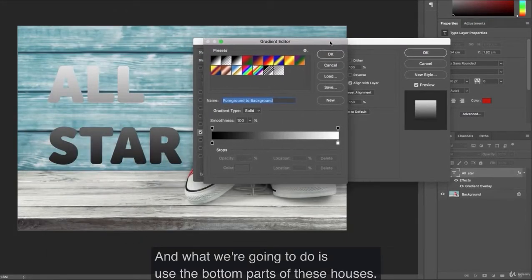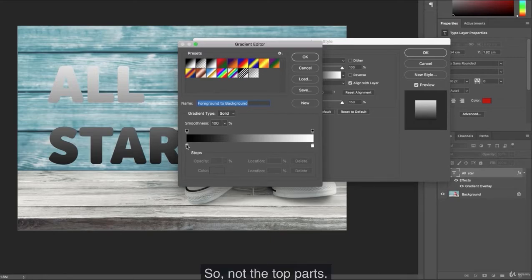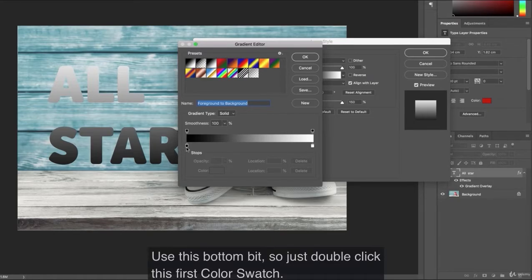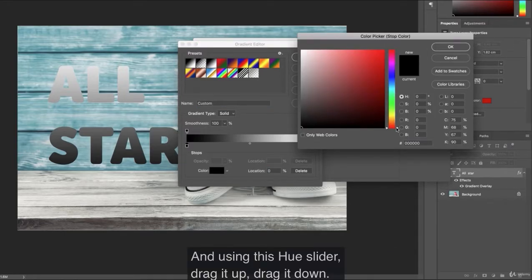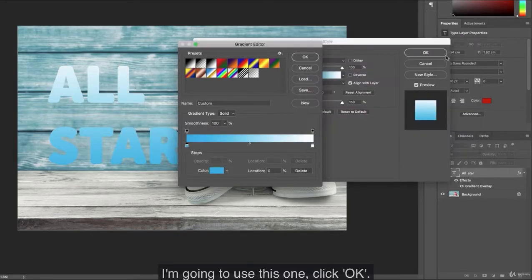Okay, and what we're going to do is use the bottom parts of these houses. Okay, so not the top parts, use this bottom bit. So let's double click this first color swatch. Okay, and using this hue slider, drag it up, drag it down, find a color that you want to use. Okay, I'm going to use this one, click OK.